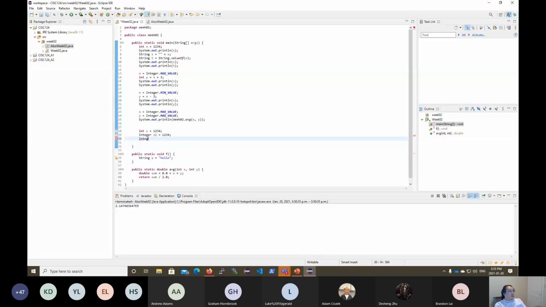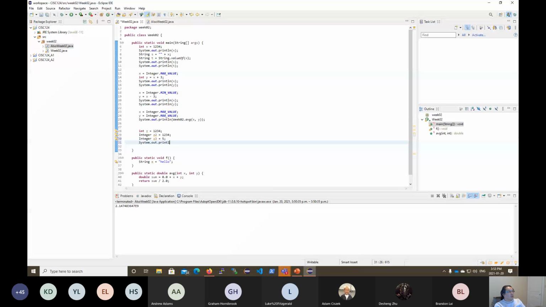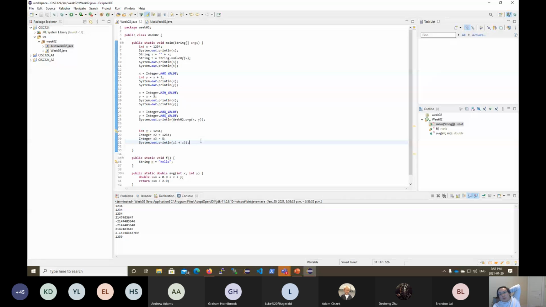It's unfortunate that you can treat variables of type Integer, big I Integer, as though they were primitive. So I can do something like System.out.println(Z2 + Z3). This looks like I'm adding 2 ints. It works. It will in fact print out 1, 2, 3, 9.